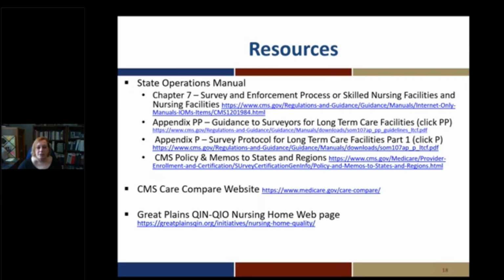Percent of residents with a urinary tract infection is a publicly reported quality measure on the CMS Care Compare website, formerly Nursing Home Compare. Use this website to review what consumers see regarding your nursing home and the quality measures. In addition, you can see how your nursing home compares with nursing homes in your city, region, state, and nationally. The Great Plains Quinn QIO Nursing Home webpage also provides many tools and resources and links to past training events.